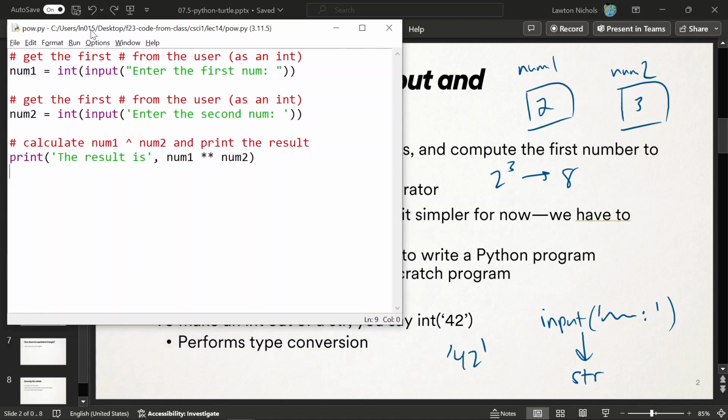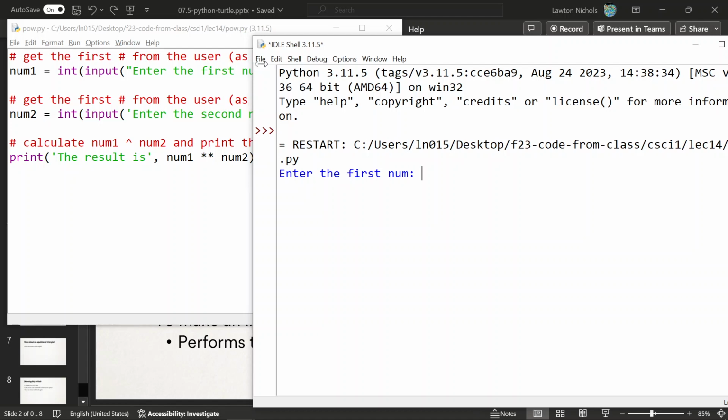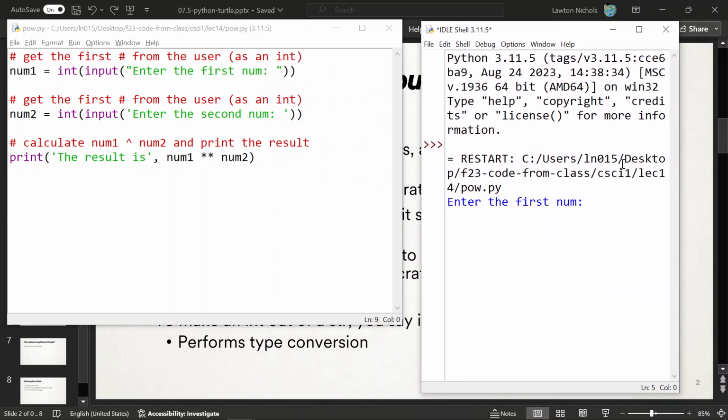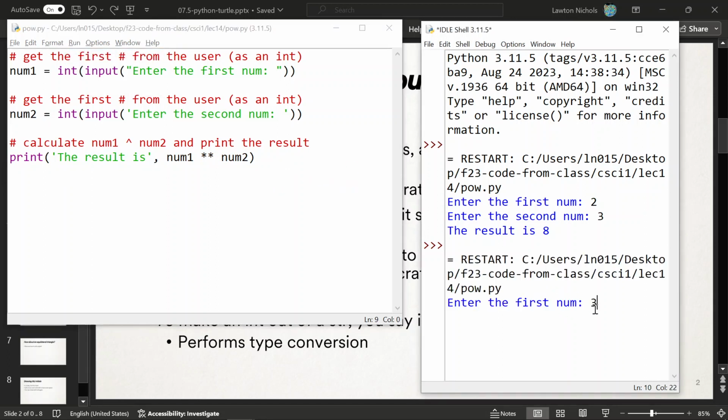Let me run it really quick so that you can see it working. Run module. Let me make this smaller over here. And so enter the first num, 2, hit enter. Enter the second num, 3, hit enter. Convert them both to numbers, put them in those variables and output that the result is 8. And of course, if you rerun this and give different things like 3 to the 4th power, it's going to do the right thing for that one too.